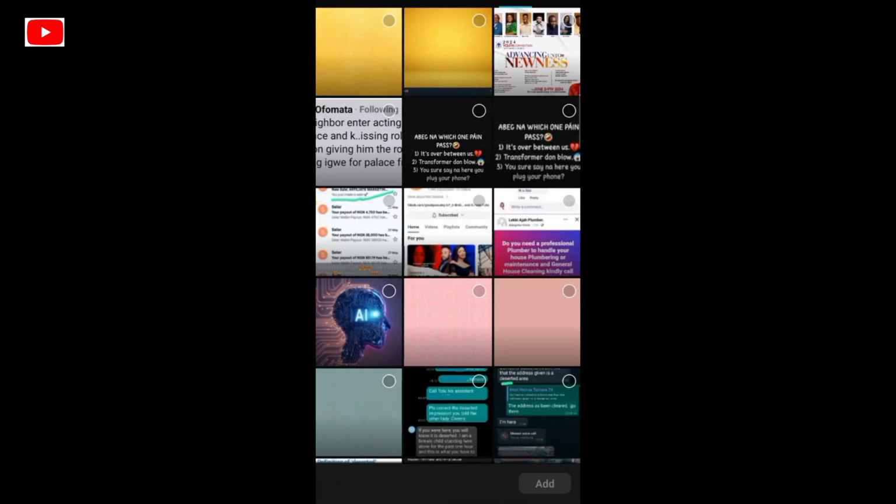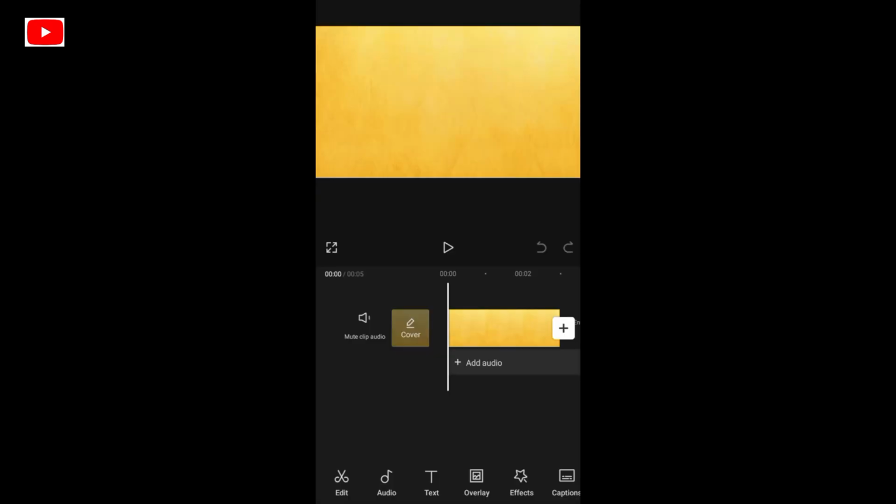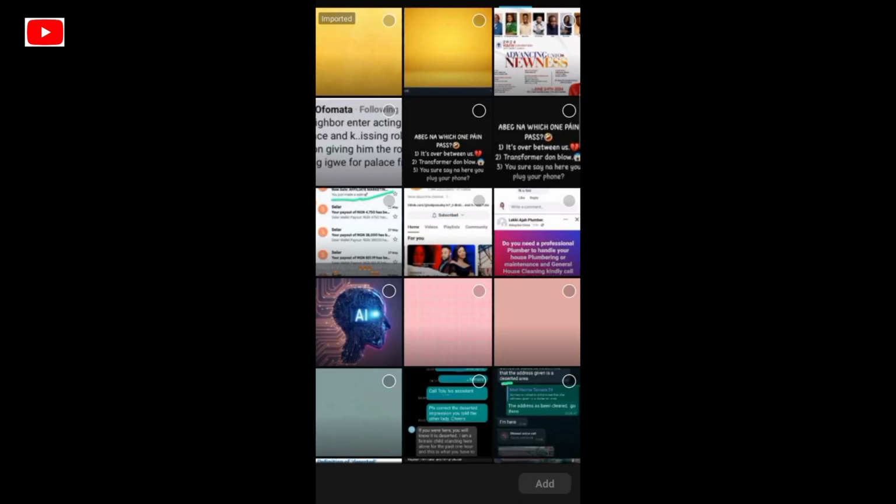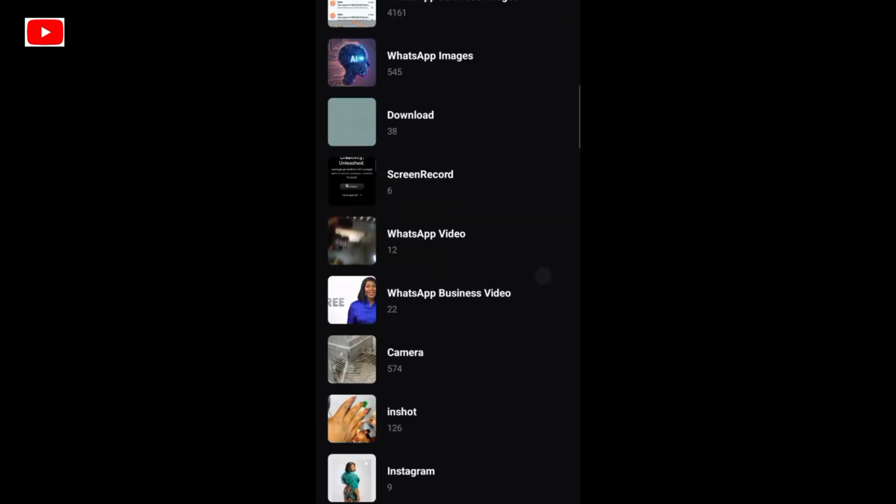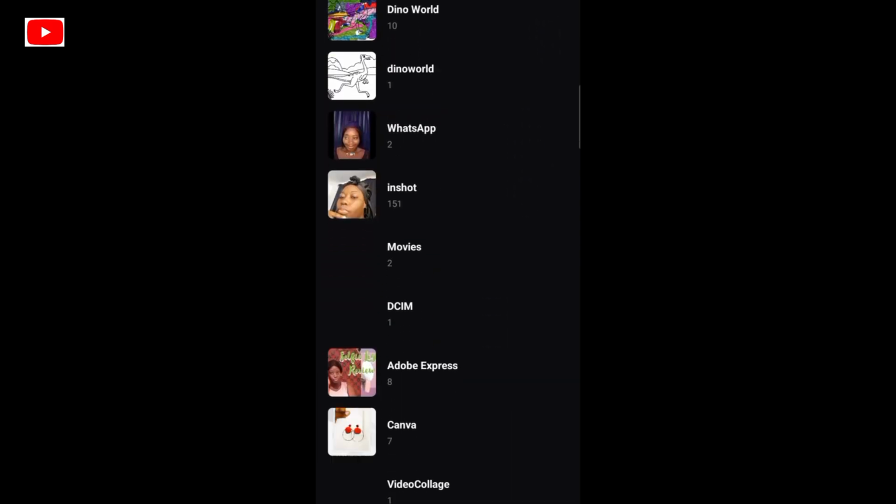So you go to your photos, click on the one you want to use and drag it to the editing platform. Then you click on overlay to add your picture, and you go to the picture you would want to use for the thumbnail.